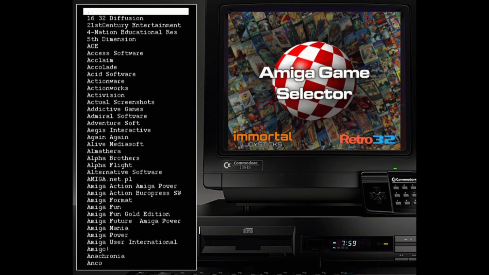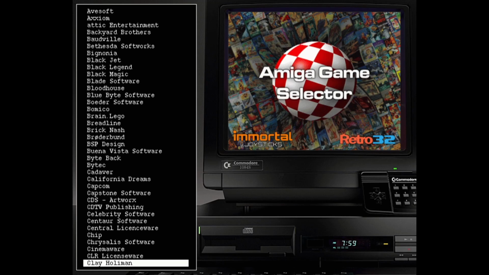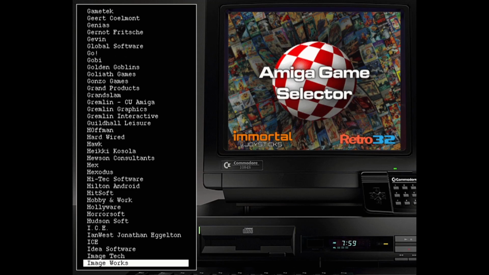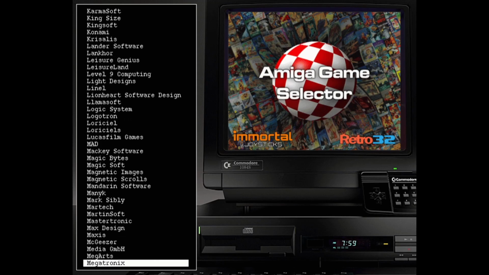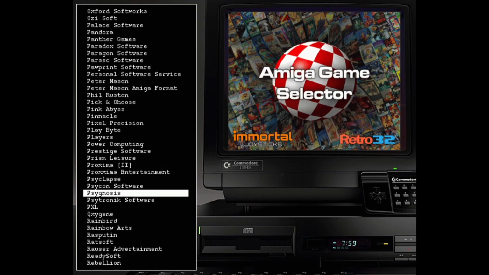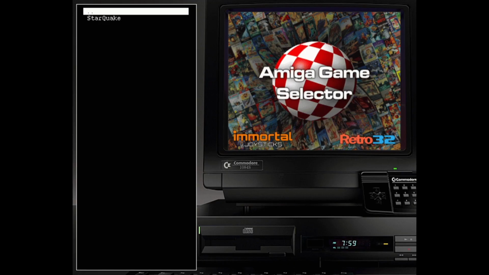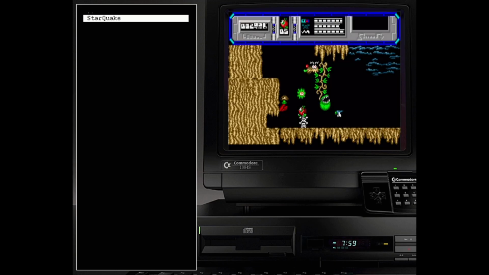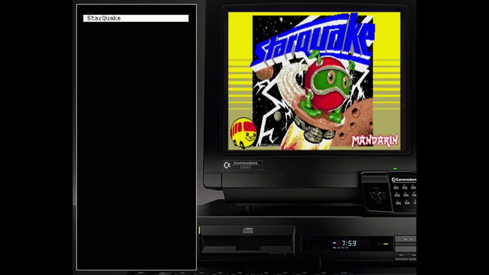If we go to publisher, we've got all the big publishers of the day, if not all the publishers who had a little part in the Amiga scene at the time. So obviously all your big publishers are going to be here, from Ocean Software, Team 17, as well as Psygnosis. And for those of you who remember Psytronic, which are still a thing today, we've also got Psytronic. If I go to Psytronic Software, we've actually got their version of Starquake, which they released around 10 years ago.